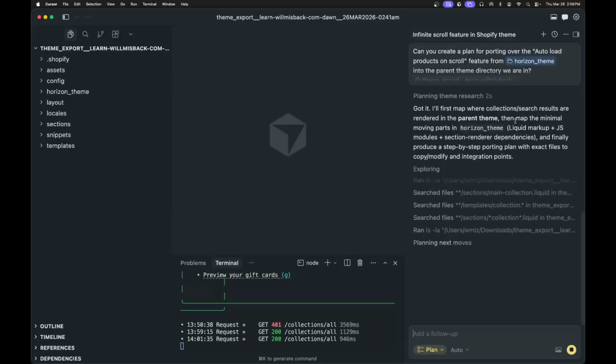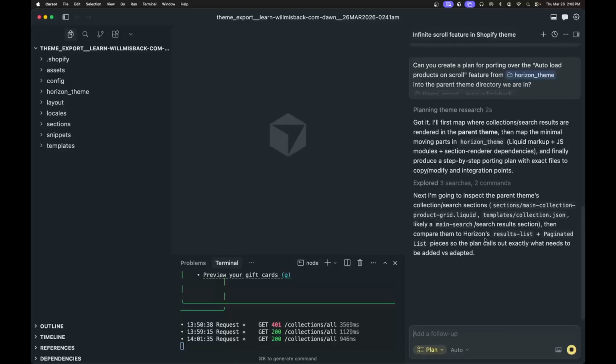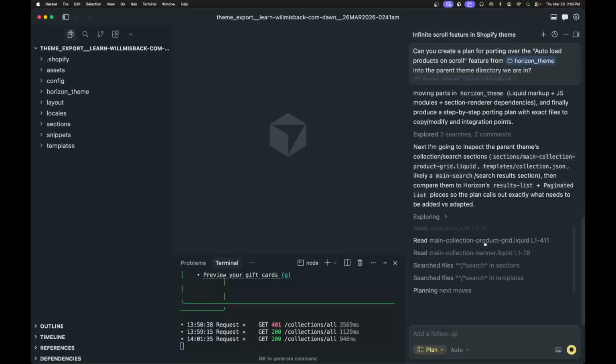And it's gonna say, first of all, blah, blah, blah. All right, so we're just gonna let it go for a little bit, and then once it's actually generated this plan, we're gonna read the plan in depth to make sure that it's actually on the right track.